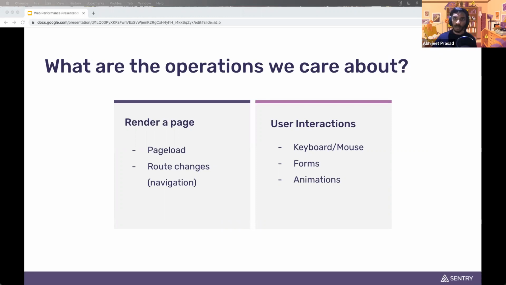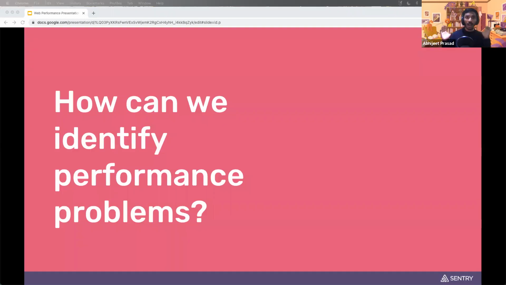I also list animations here. Usually somebody isn't animating something on the page on their own, but a user will interact with something, click a button, and an animation occurs. It's important for that to be performant as well. And so now we have these operations. Hopefully that's starting to click in your mind. You have your web app type. How can we use both of these to identify performance problems?